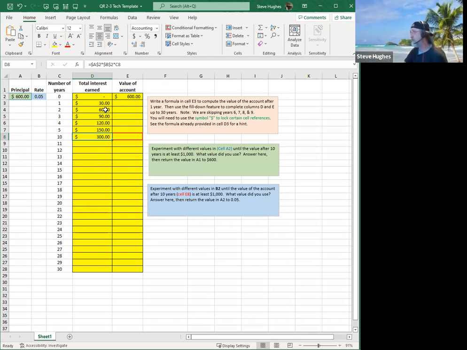All right, so in column E, you need to write the formula after E2. It says over here, write a formula in cell E3 to compute the value in the account after 1 year. Then use the fill down feature, just like I mentioned a moment ago, to complete the columns all the rest of the way down. So you write the formula once in E3, and then you copy it all the way down until you've completed all the columns, D and E, down to row 28, where the number is 30.